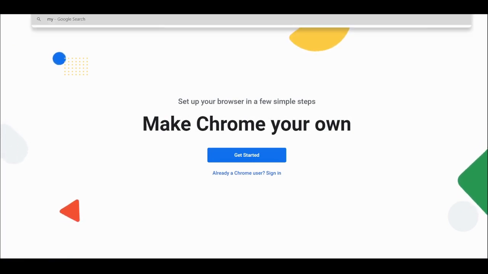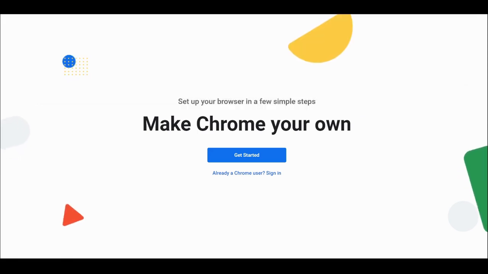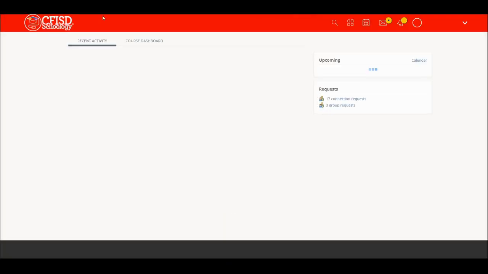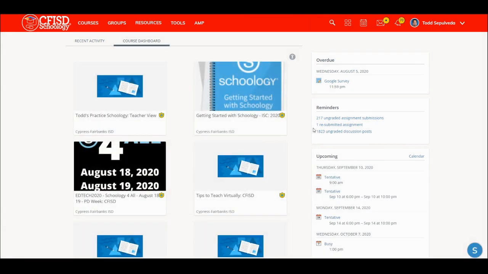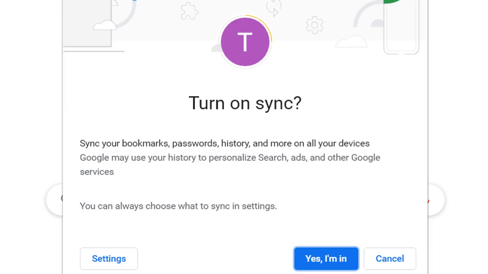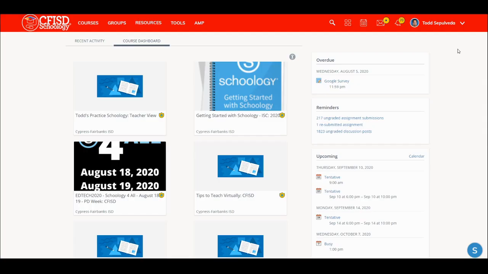So go the route of going into my.cfisd.net to log in, and then you can get back into Schoology. Now, some people will be concerned that their passwords and their bookmarks and all that kind of stuff won't be connected, but when you resync it again, they will show up. After unsyncing, go back into Schoology and see if you can connect to the items that you didn't see. Let's make sure that they are showing correctly. And if that's the case, then there could be an extension, or something else, causing the problems.